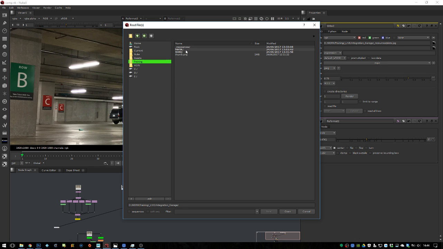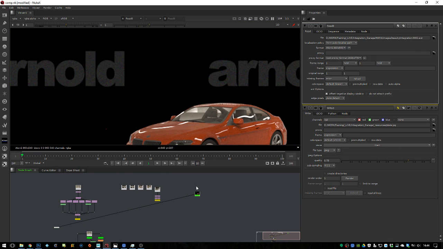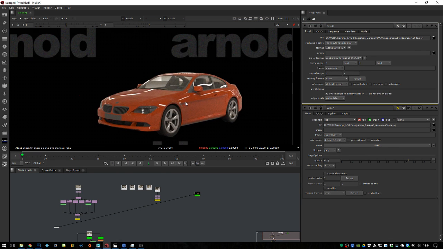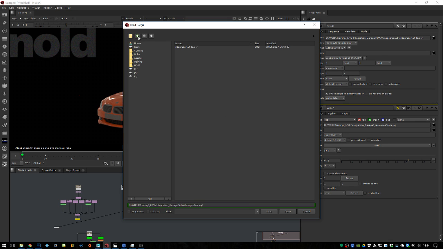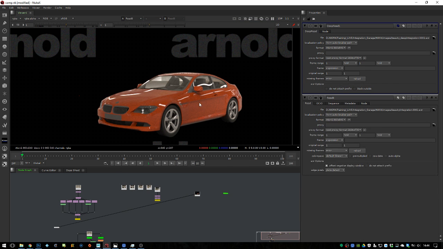So resources, Maya images. The render is done. It was a half res. So let's see what we got, if we got anything at all. Yeah, watermark. But we have the render, which is good. Let's see if we actually can get in the deep read. See if that did work. Deep read. Let's see if we got this working as well.